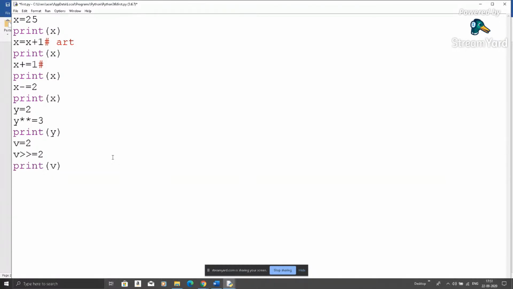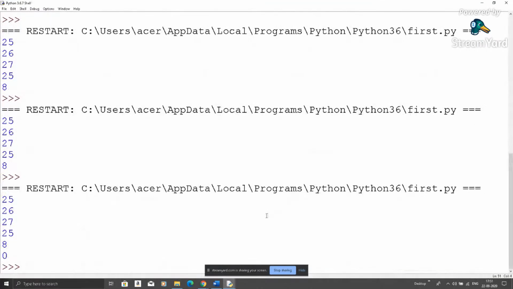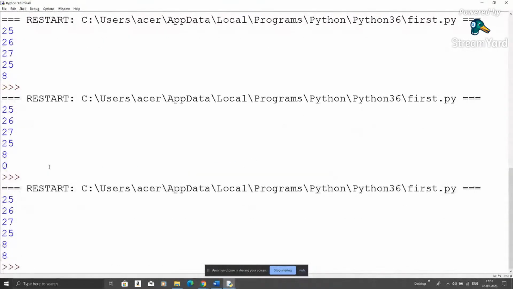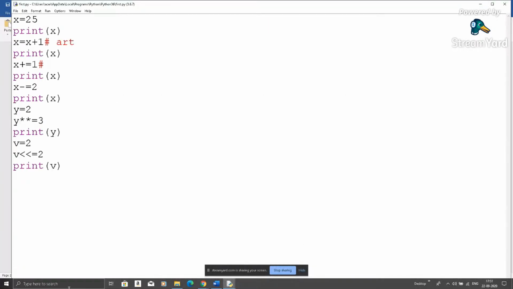So we get that thing over there, which we get right now after running this. Okay, we got 0. Why do we get 0 over there? 2 and 2, after shifting that, we get a 0 over there. Okay, let's pass something new, we pass 2 over there, and after this we use this operator. So let's run this code. Let me check the output. Okay, we got 8.